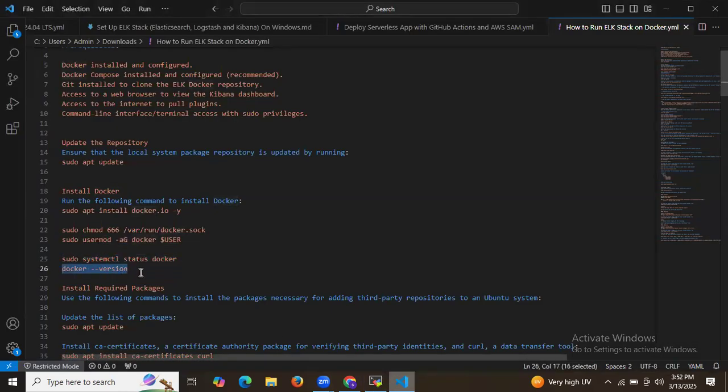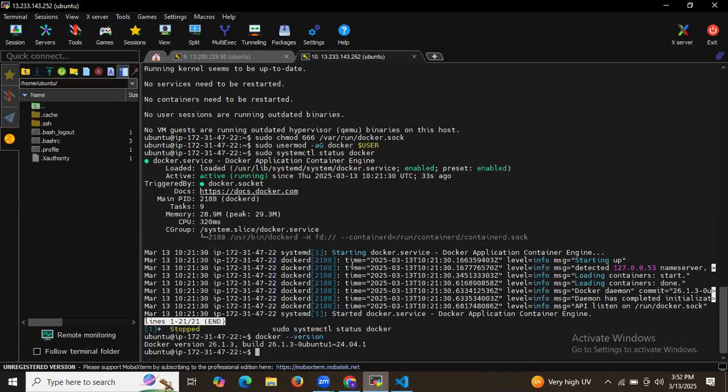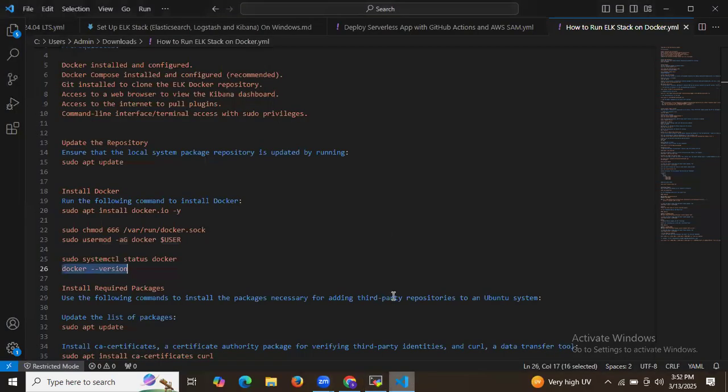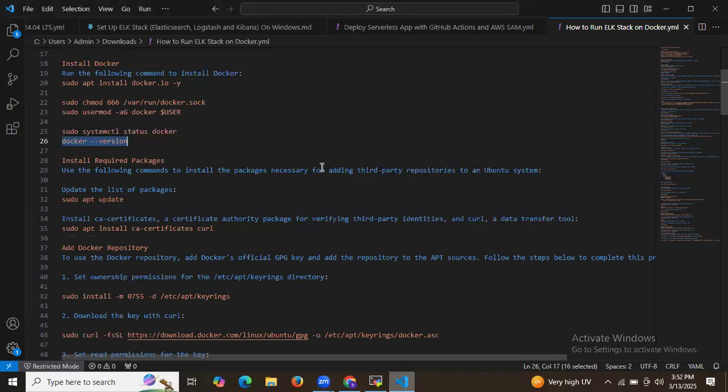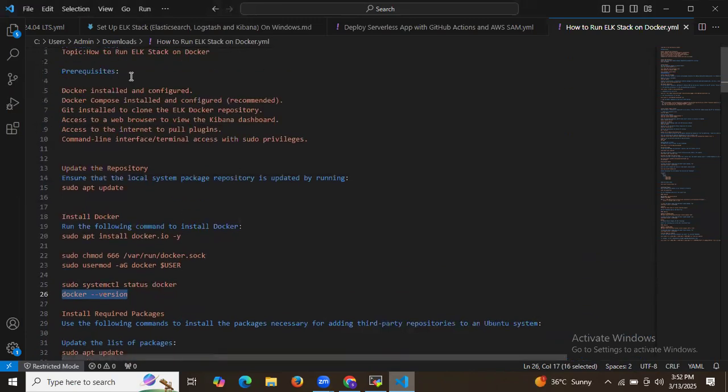And if you want to check, then you can check Docker version also. Okay. Now let me clear the screen first. Okay, so we have successfully installed Docker. Okay. Now the next step is let's install required packages. That means let's install and configure the Docker Compose.